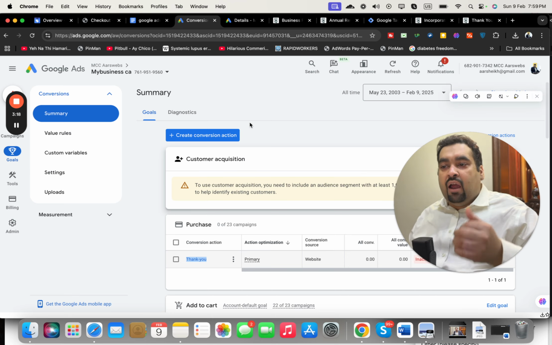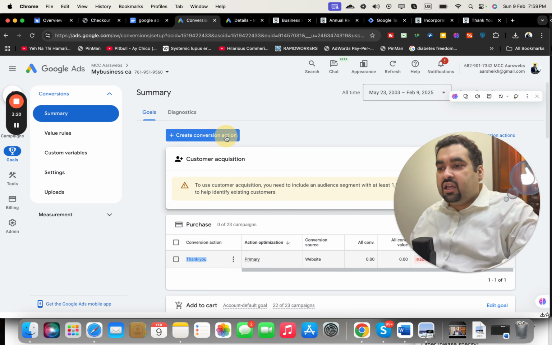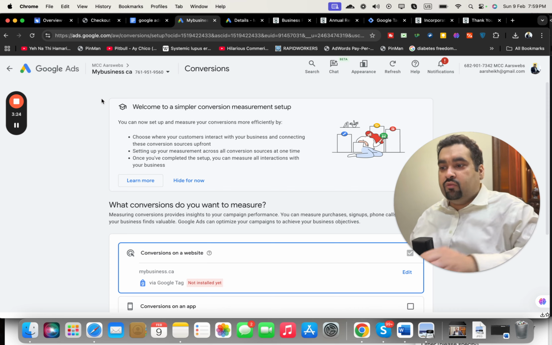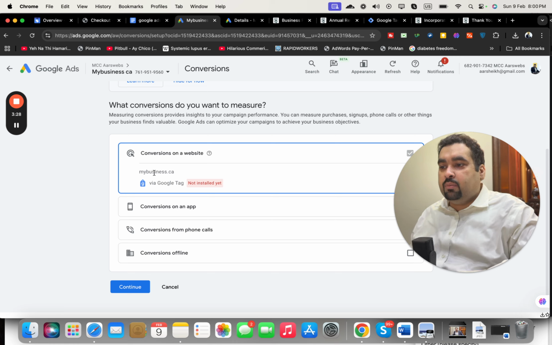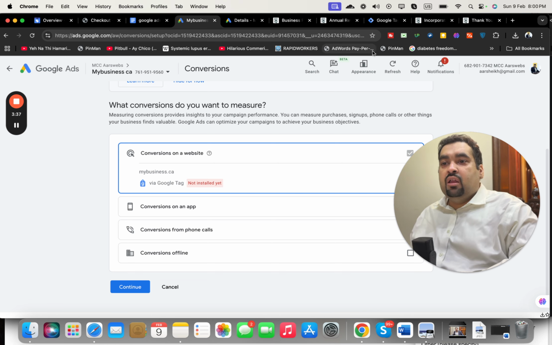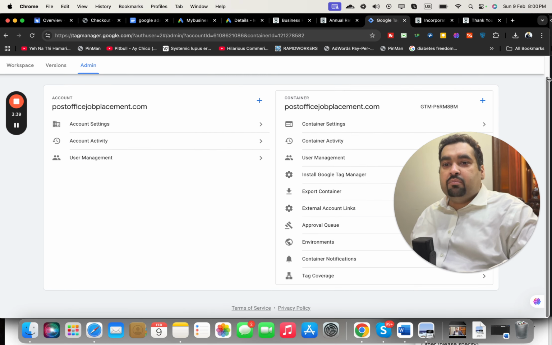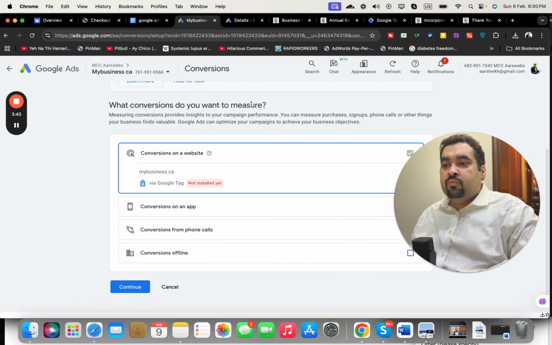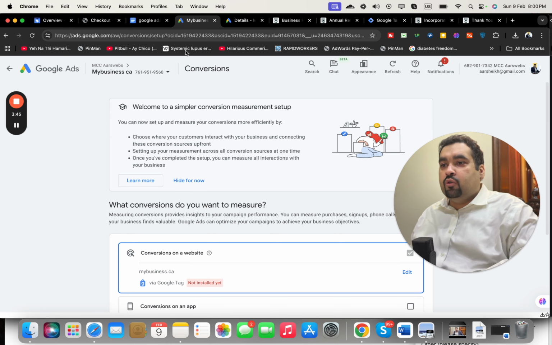Now if you want to do it, you simply have to select create conversion action, and then you can select all of those goals. You can see over here that we are provided with four options: conversion on a website, conversion on an app, conversion from phone call, and conversion offline. As I told you before, when you create your own Google Tag Manager, it is very important that you connect it with your Google Ads before you use it.